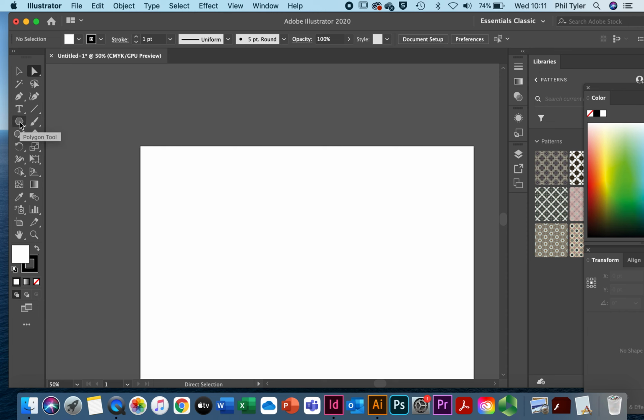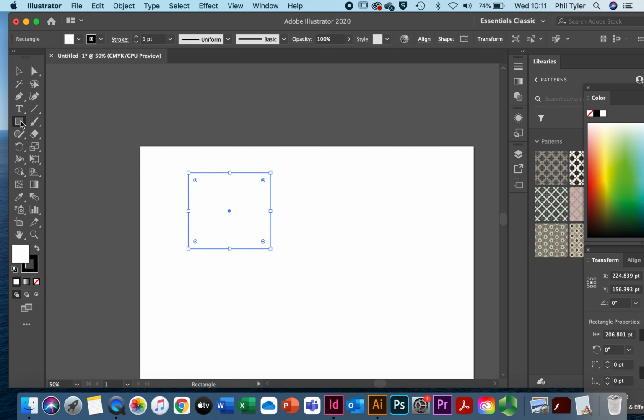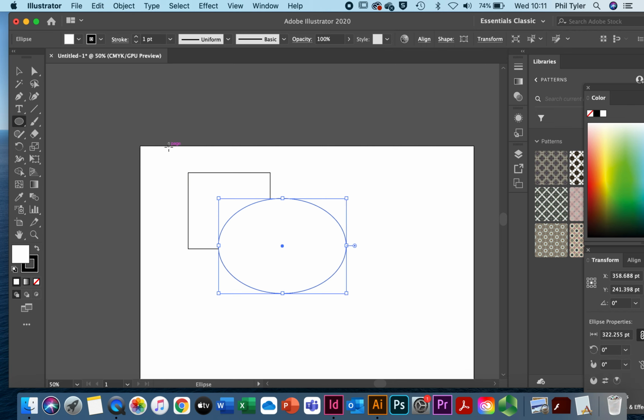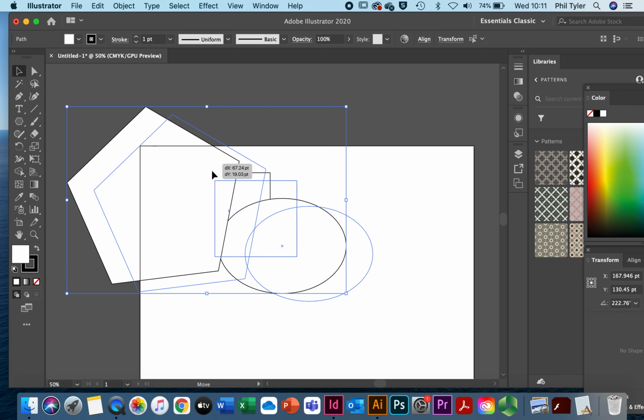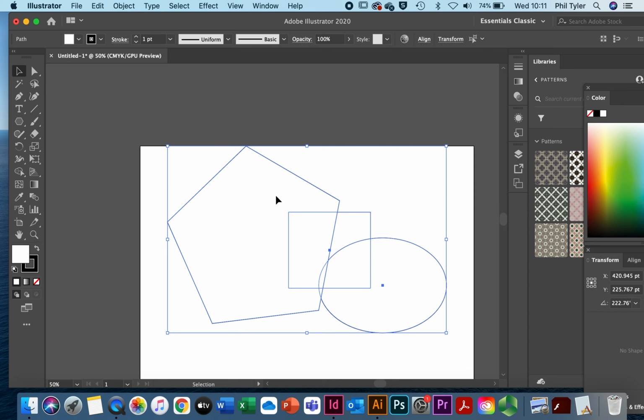Obviously we can create shapes, so we can create different shapes. And when we've created different shapes, we can start to join those shapes or remove those shapes from each other. So what I'm going to do is I'm going to just select all of those for the moment. I'm just going to move all of them into frame.